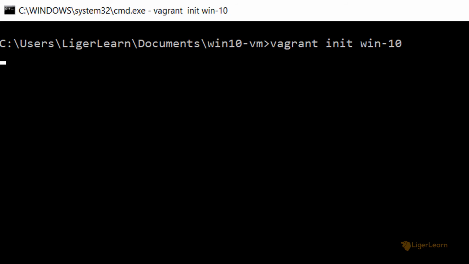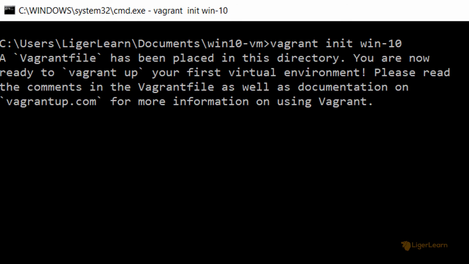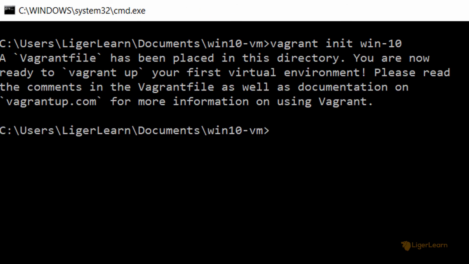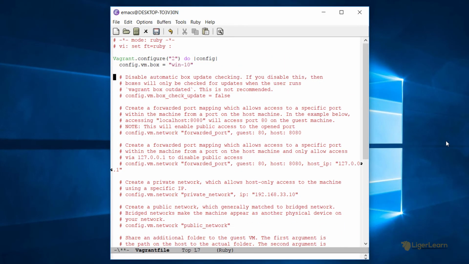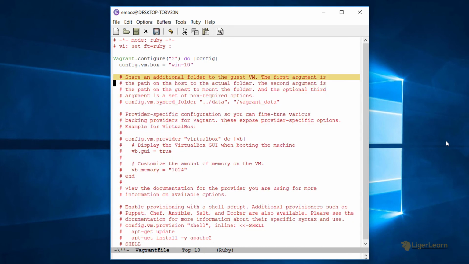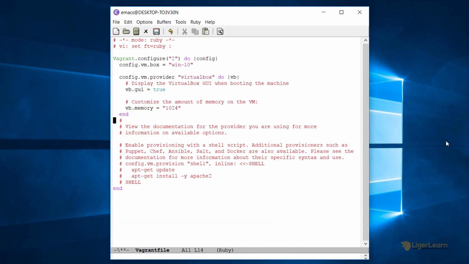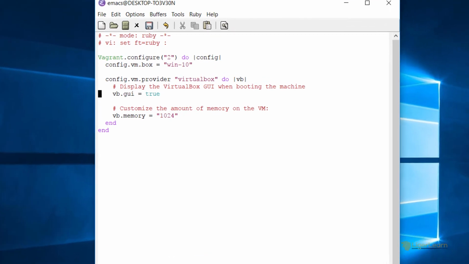Let's create a new project directory and run the vagrant init command, passing in the box name of win-10. This will create a basic Vagrantfile in the directory with the box set to win-10. Let's open the Vagrantfile and edit it slightly. We'll delete all of the unnecessary comments and directives, but we will keep the VirtualBox specific settings.